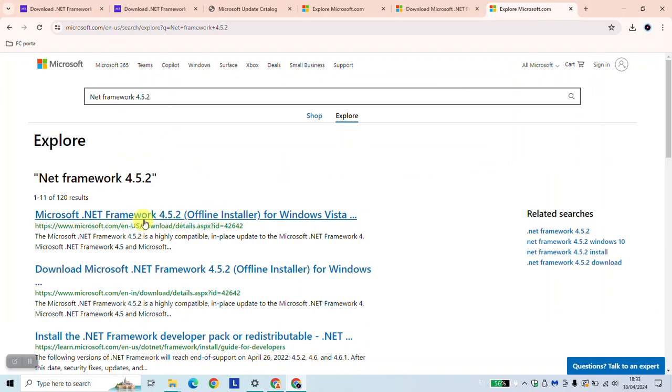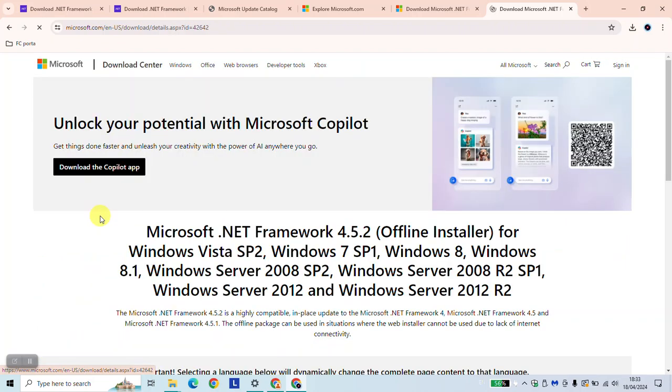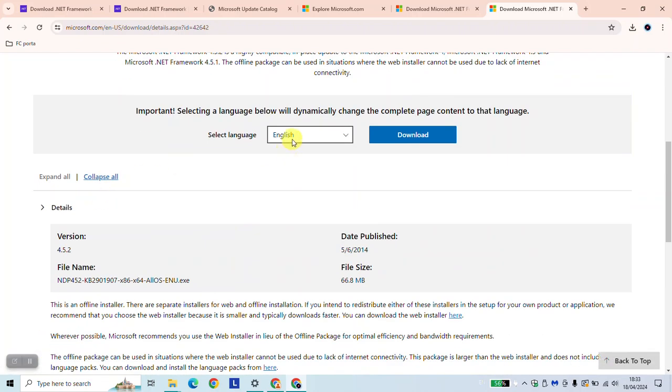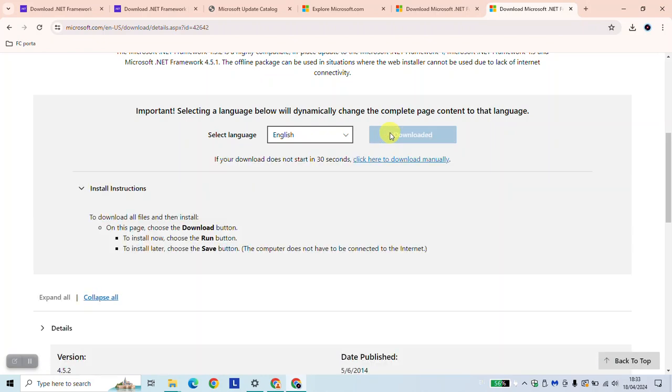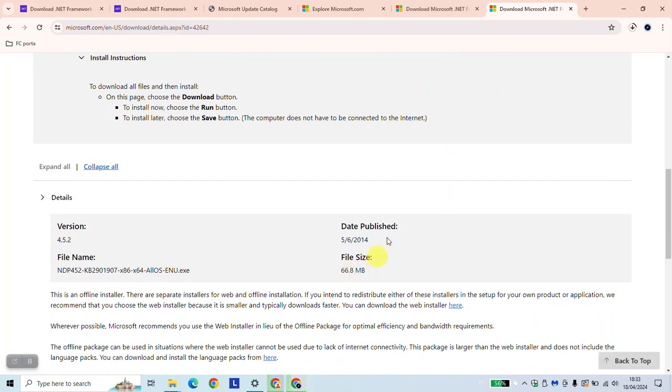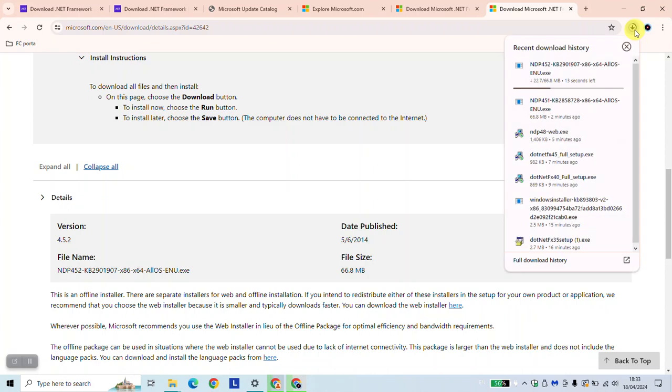As a next step, click on Microsoft .NET Framework 4.5.2. Scroll down, select the language, and then click download. It's a 66 megabyte file and the download should begin.